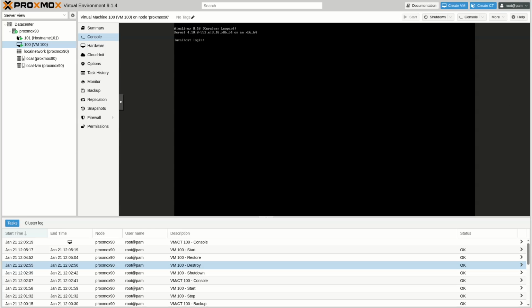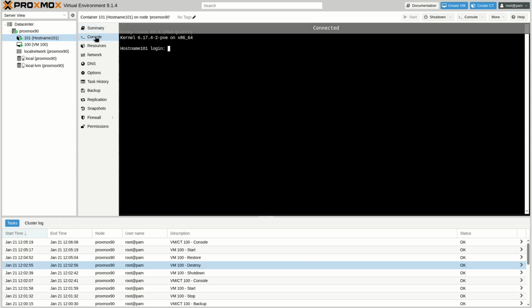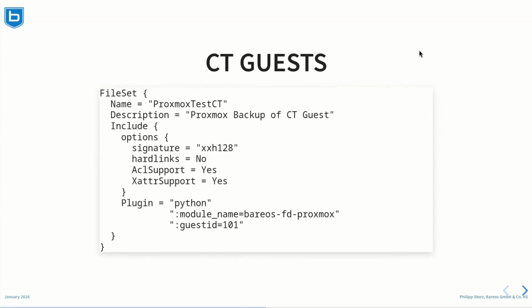Now let's have a look how the Proxmox plugin handles container guests. So the next thing to do is that we want to back up the container that we have already also running here in our Proxmox installation. And the container has, as we already know, the ID 101.